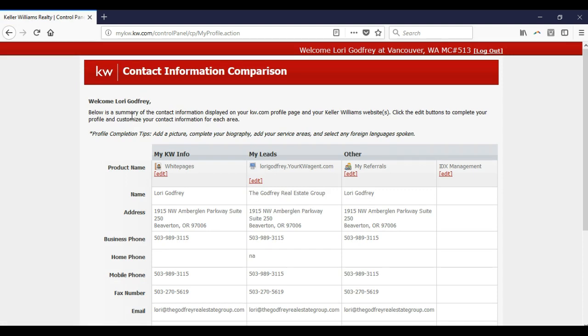Now, the contact information comparison page, as you can see below, is a summary of the contact information displayed on your KW.com profile page and your Keller Williams websites. Click the edit buttons to complete your profile and customize your contact information for each area.